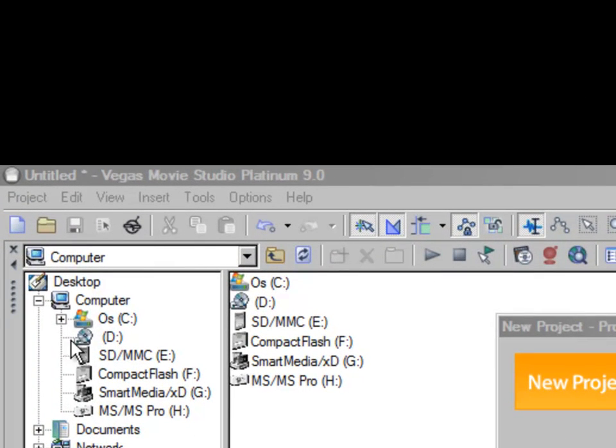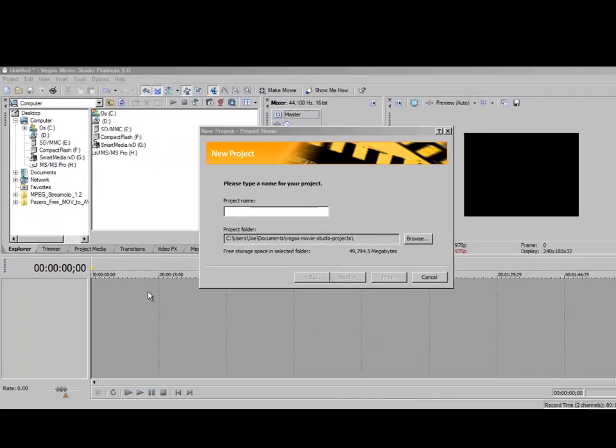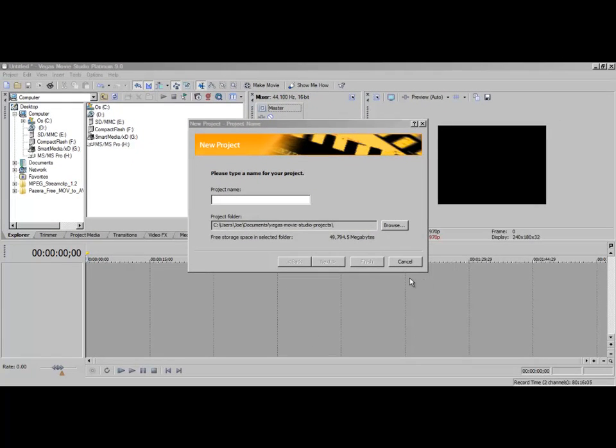These tutorials, for example, are taking place, as you can see in the upper left-hand portion of your screen, in Vegas Movie Studio Platinum version number 9. But if you have an older version or even a newer version of Vegas, everything you're going to learn in these tutorials should apply.